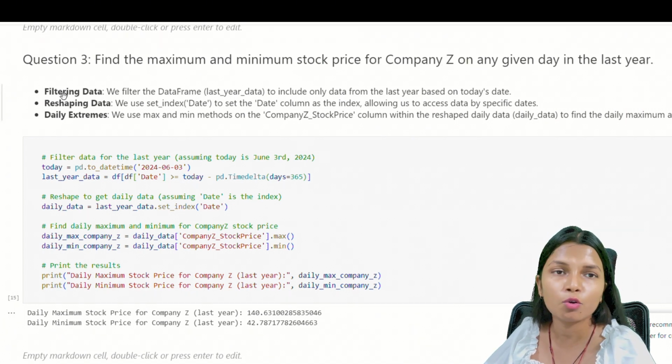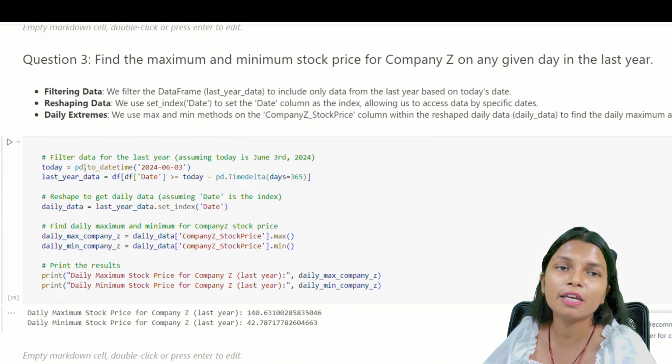So for this, you have to follow 3 steps. First, you have to filter the data. It means it's talking about the last year, so you have to filter the data. Second, you have to do the reshaping. Third, you have to look for the daily extremes.